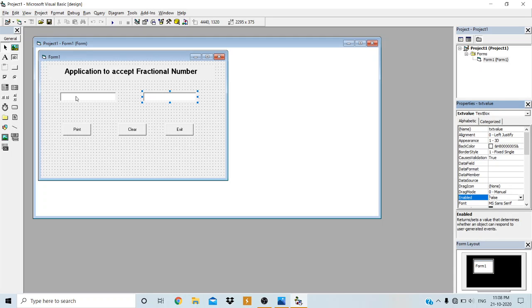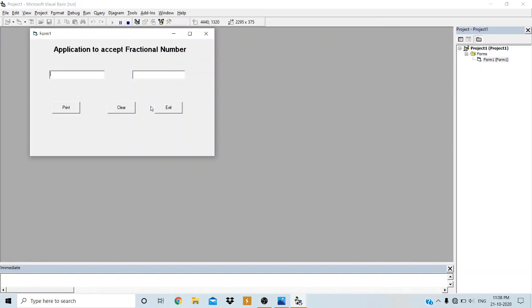For example, when you run the application, you are going to enter the fractional number here. If the number consists of the fractional part, then when you click on this command button, the number has to be printed on the second text box. And the second text box must not be editable. So I have set the enable property to false, meaning it will be disabled. If the number does not consist of the fractional part, when you click on this command button, it has to display the error in the message box.